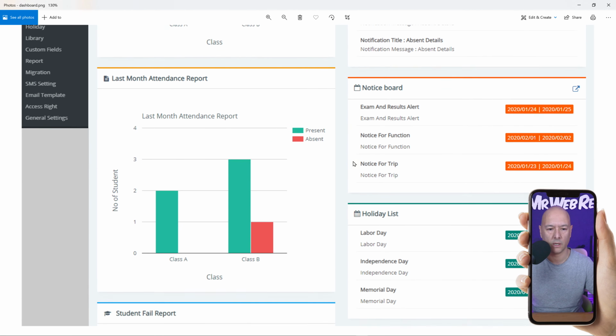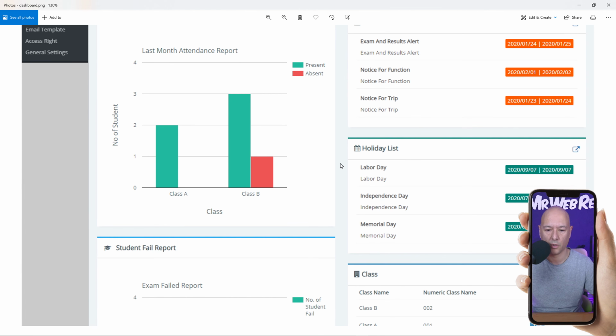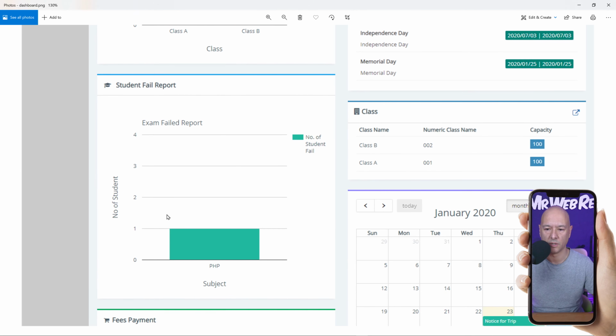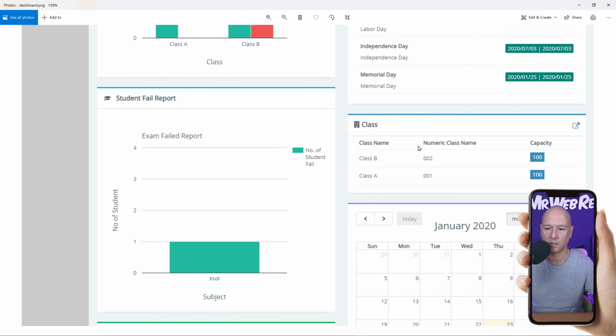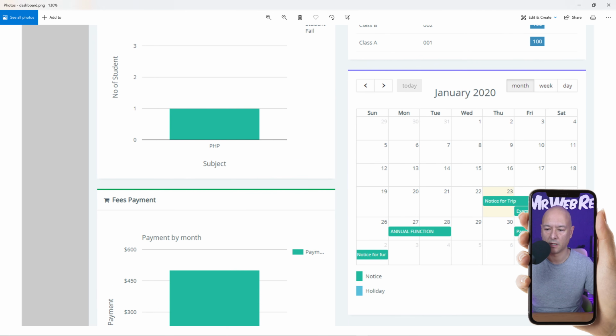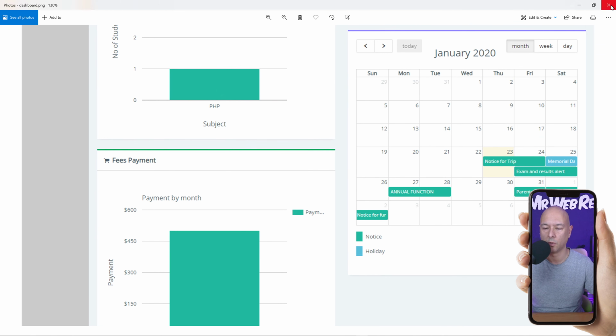the notice board as well, and the attendance report. So this is present, absent, and you can see the ratio between the two. You can see the results of the exams, different classes as well. You have the list of holidays, and you have your calendar here. As you can see, you have annual functions, a meeting with parents, and Memorial Day and holiday periods. So that's basically what it would look like.